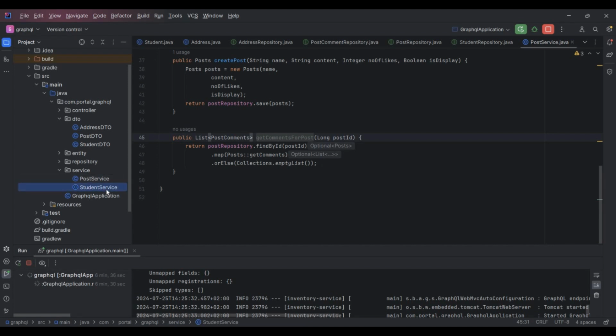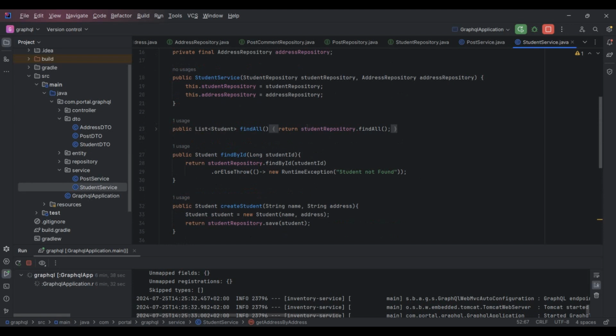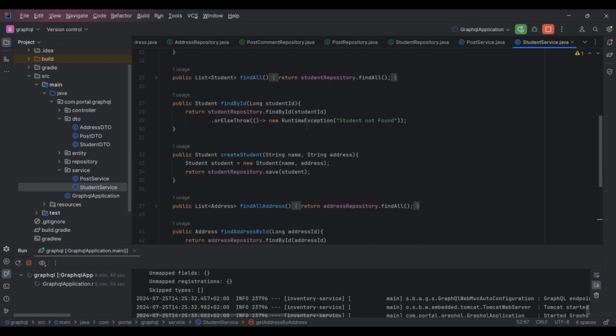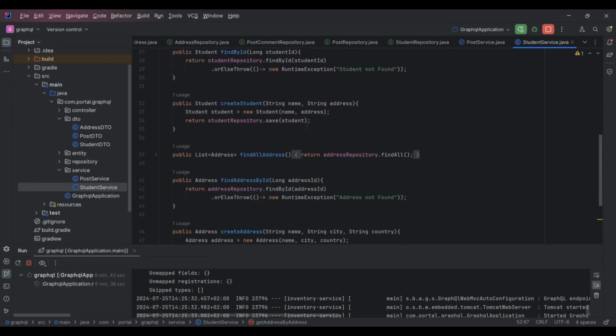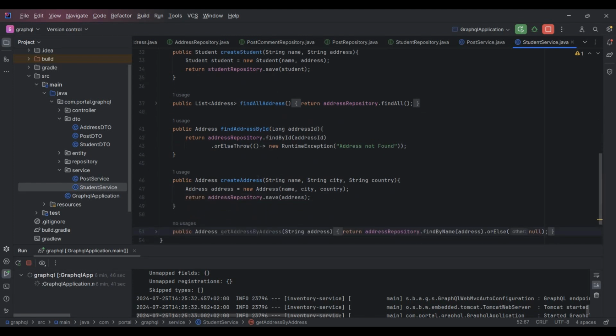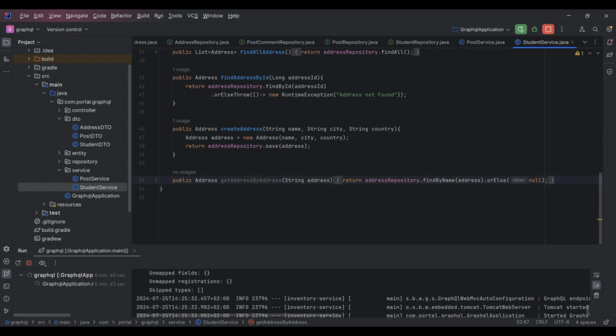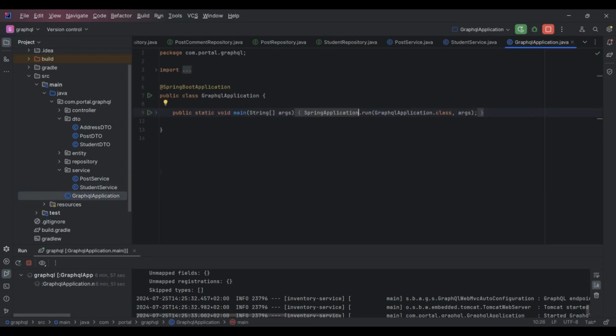This is the student service. Student service is also simple, with find all, find by ID, create student, find all address, find address by ID, create address, and get address by a field address. So there are some simple methods, and this is the main file. Everything is very simple as per the REST type of work.